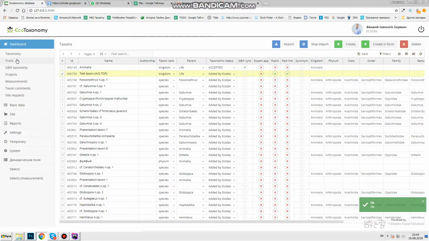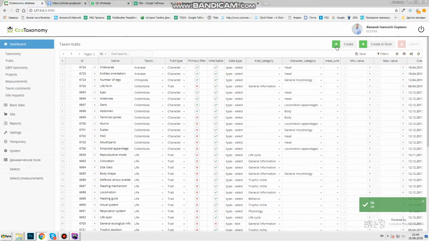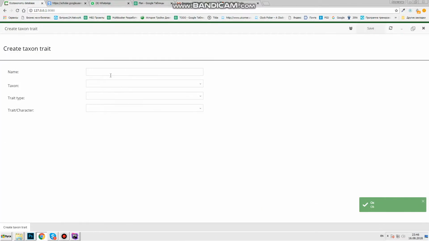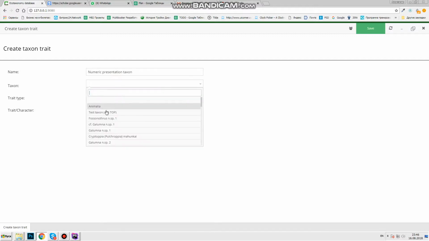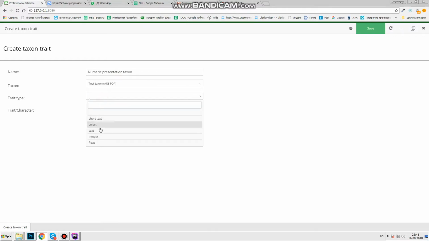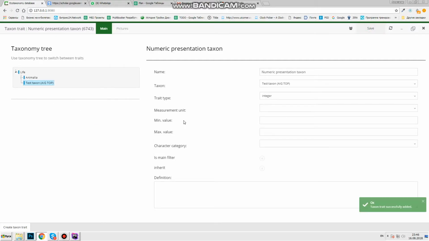As another example, you can create a numeric trait. Click again on the Create in Form. This time, we will choose data type integer. In the expanded trait form, we can now define measurement units and define a range of possible values.